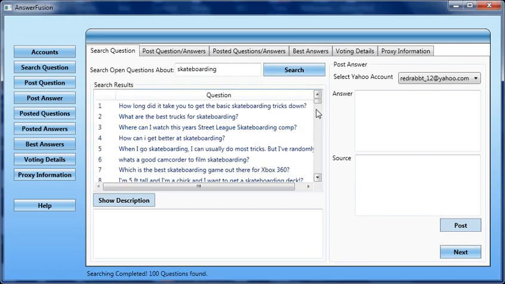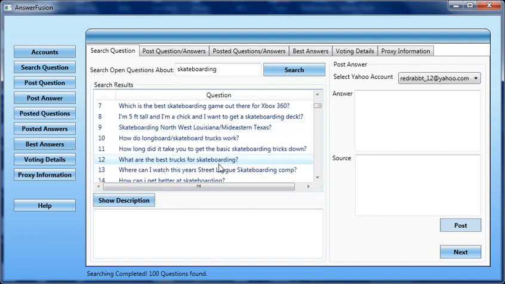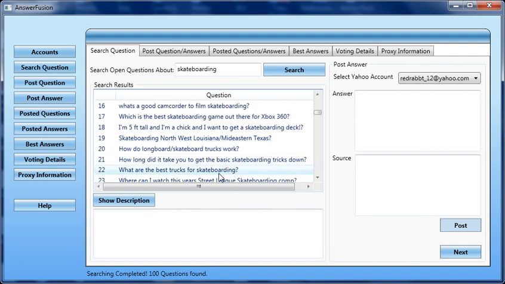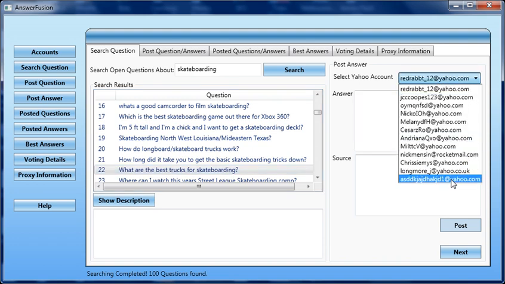As you can see here, we've got 100 questions that are found under the keyword of skateboarding. So let's say it's pretty simple. Say you want to select any question. You want to select what are the best trucks for skateboarding? I'll show you how this really works and how it can help you promote your own business. So I've selected one question I want to answer. If I want, I can select multiple questions just by holding Shift and selecting those questions. However, in this case, I'm just going to take the first one. Select one of my accounts. Let's say I want to use, I don't know, this one.